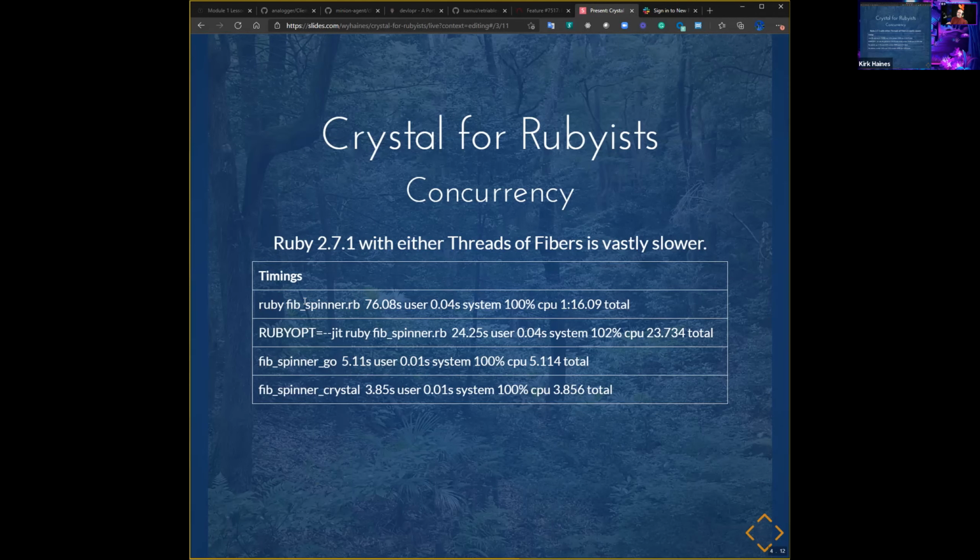without the JIT, 76 seconds on my CPU to calculate a Fibonacci of 45. With the JIT, it's way faster, 24 seconds. The Go version calculates it in a little over 5 seconds, and the Crystal version in less than 4. So, the Crystal version is substantially faster. And that speed difference between the Crystal version and the Go version, you'll see that pretty much with anything that you write in Crystal. If you write an equivalent implementation between Go and Crystal, the Crystal one's going to be faster.